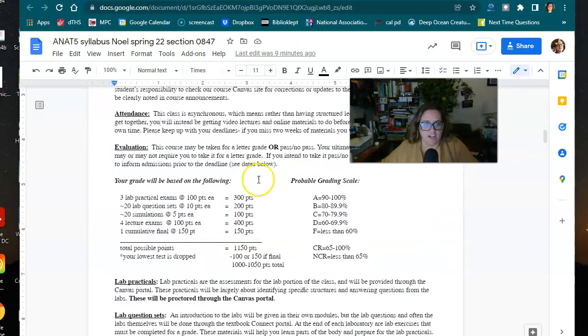Okay, here's how grading works. You're going to have 3 lab practicals, 4 lecture exams, about 20 lab question sets. So at the end of every lab, there's a question set to make sure that you read the lab and you did the lab. And there's going to be about 20 simulations as well. Because we're not in the classroom, in the lab itself, manipulating the materials and poking the dead hearts and stuff, you are doing simulations instead. And then the grade breakdown is nice and easy.